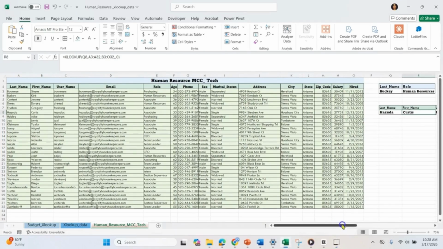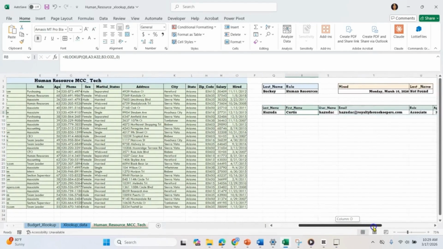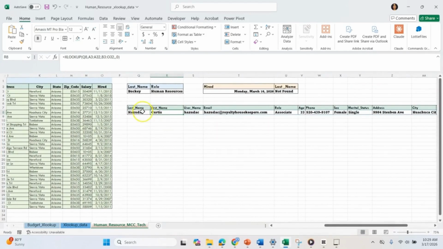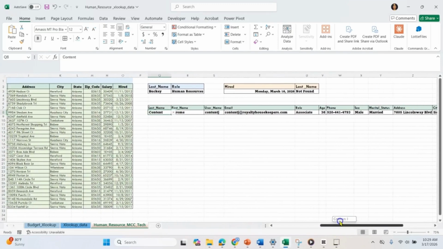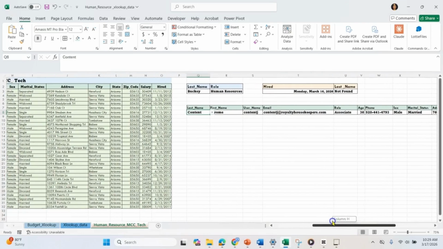Now we can see the convenience of XLOOKUP. When I select a last name from the drop-down list, the entire record for that employee automatically appears in the cells below. For example, if I select one employee's last name, their full record appears instantly. If I select another employee from the list, that employee's record will appear as well. This demonstrates how XLOOKUP can return multiple columns of data at once, making it a powerful and flexible lookup function.